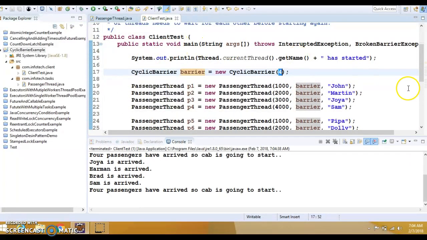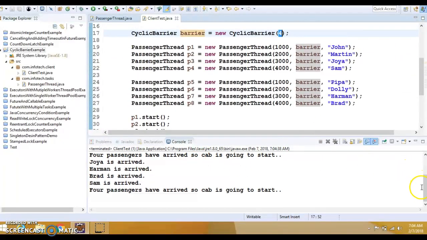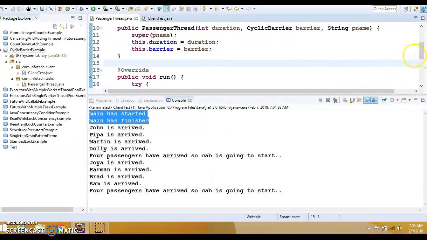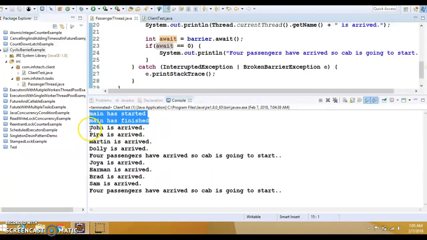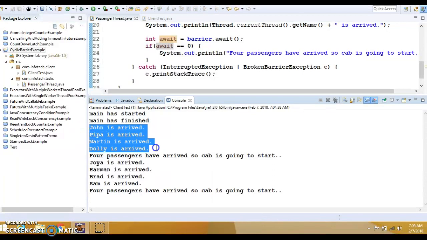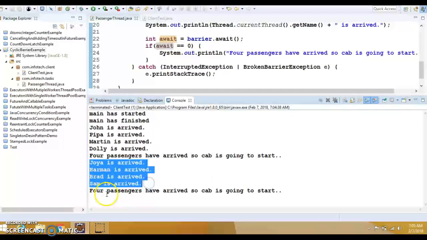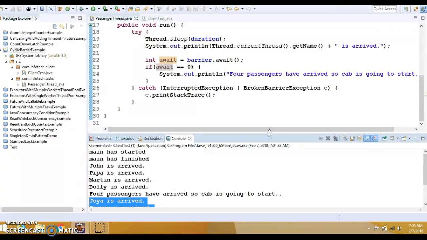Now here you can see, once I have started the main method, it says main has started and main has finished, right? So once the threads got spawned, there is no use of the main thread, so main has started and immediately finished. Now once the cyclic barrier is reached at the particular location, 4 passengers like John, Pippa, Martin and Dolly have arrived, so it says 4 passengers have arrived, so the cab is going to start. Again the cab service will wait for the next 4 passengers to arrive, and here you can see Joya, Herman, Brad and Sam have arrived, right? So it says 4 passengers have arrived, so the cab is going to start. That's the way we are getting output over here, right?